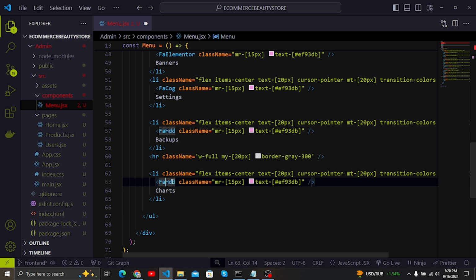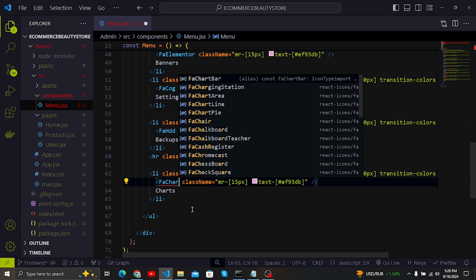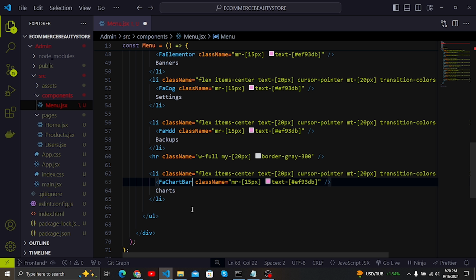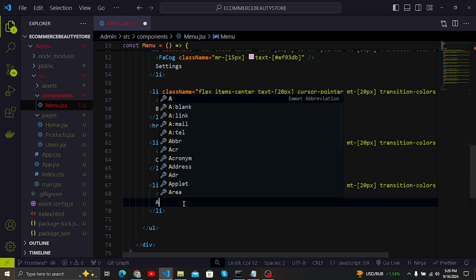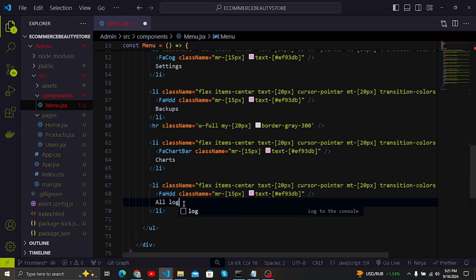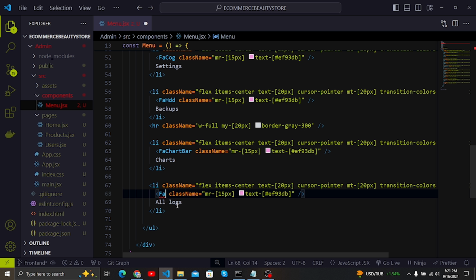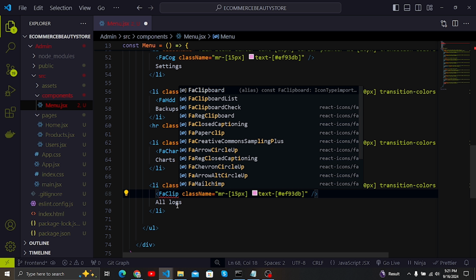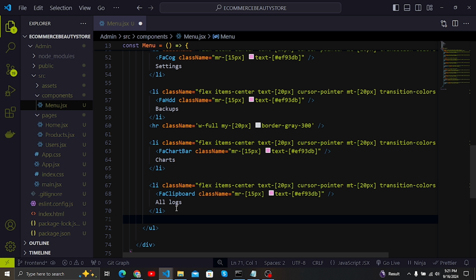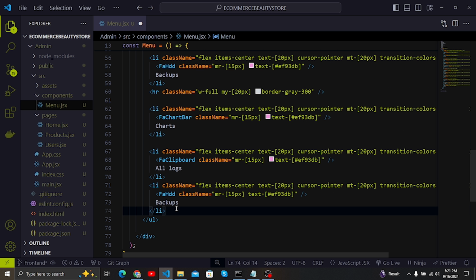So for this far HDD here, and for the charts I'm going to use far chart bar like that, and also I'm going to have all logs here, so all logs like that. And then I think now after that, let's specify the icon. So for the logs here, I'm going to have a clipboard, and now the other part here we are going to have is the logout.